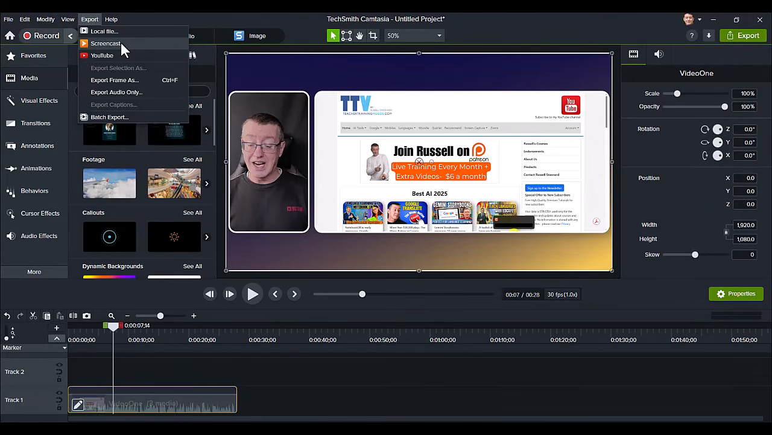You can save your videos onto Screencast. Now, Camtasia gives you some space to save your videos, and that is actually excellent, and I'm going to do that in a minute. Or of course you could save the videos locally on your computer.